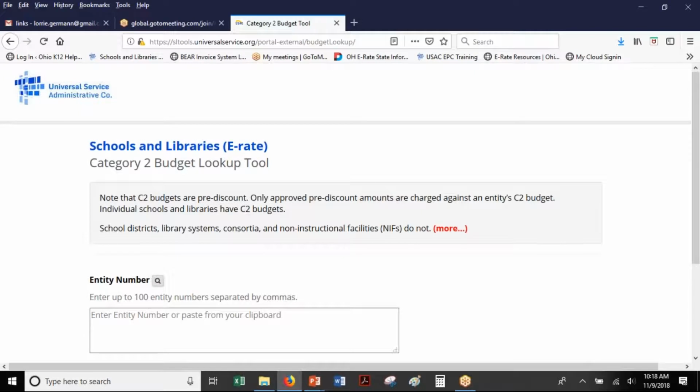Now, remember, if you have multiple library sites, each of those sites receives a Category 2 budget. So here we have to enter the entity numbers of each of those sites. You cannot just put in your billed entity number, that overarching number. So you could pull up the numbers in the portal and copy and paste them over, or manually enter them, of course, separated by a comma.